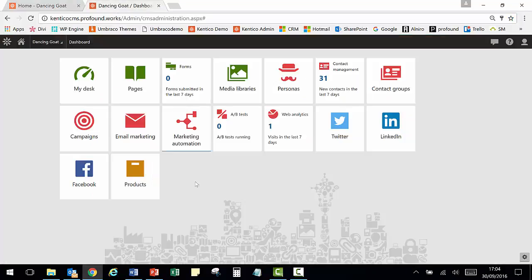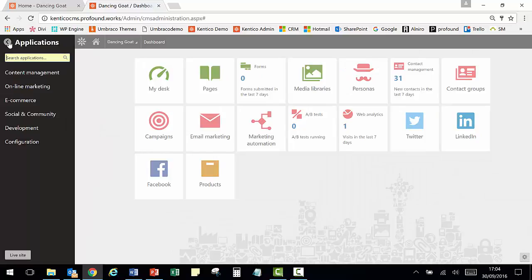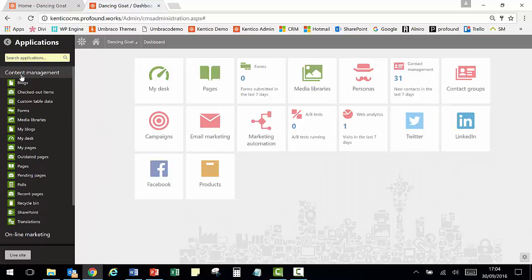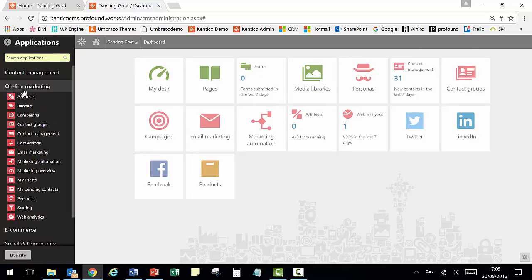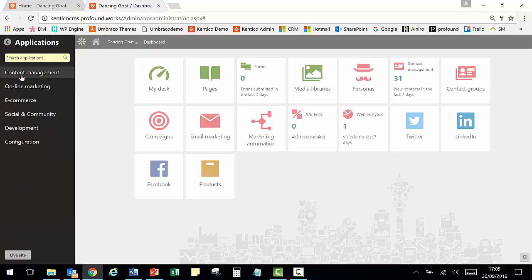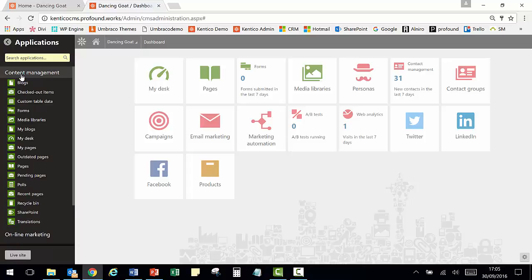So let's jump into the background and look at the administration capabilities, particularly marketing and personalization. So the first thing you'll notice here is there's a very easy to use dashboard, and this is very useful because straight away I can get to the content management things that I may need to be doing in terms of pages, forms, media library and so forth, but I can also quickly get to my marketing capabilities as well. If I want to go anywhere else in the system I can navigate very quickly and go to the content management facilities here, or indeed the online marketing facilities. So let's begin by taking a look at some of the content management facilities.